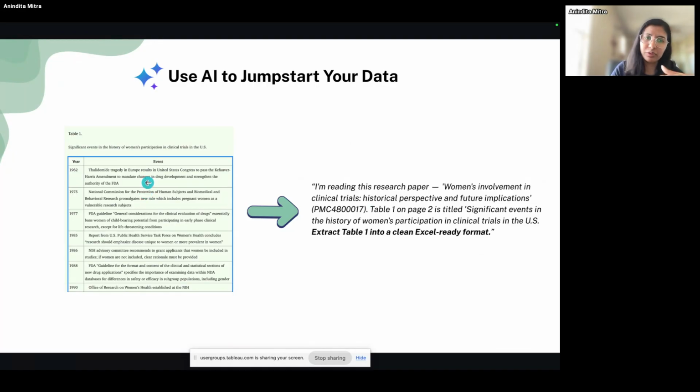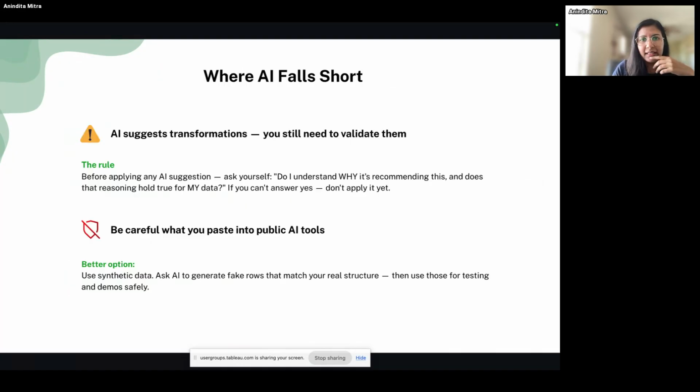And this is a simple example. You can actually extract a lot more complicated data from public research papers like this. So where AI falls short, again, AI can help you prepare your data faster, but you need to validate the transformation that AI has suggested.